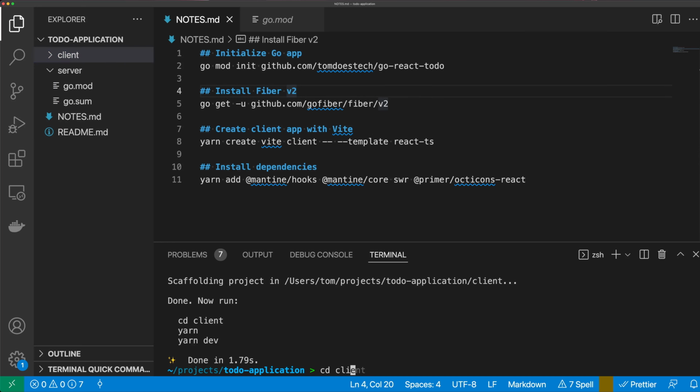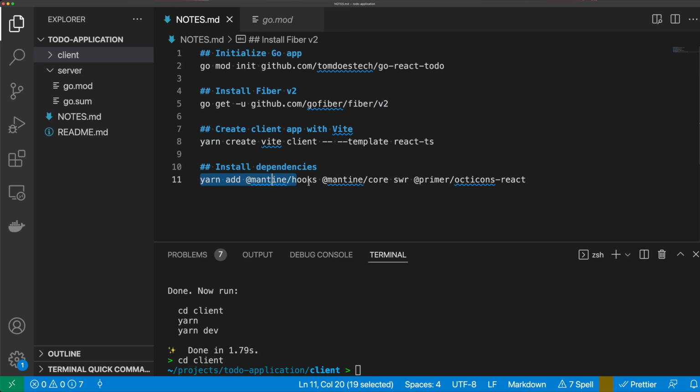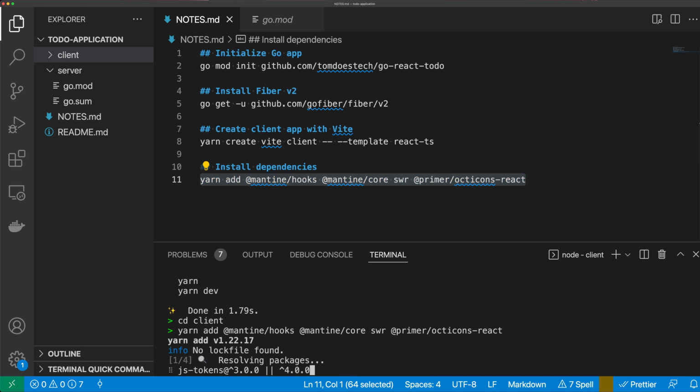I'm going to cd into the client directory and install some dependencies. We're going to use the Mantine hooks and Mantine core. We're going to use SWR for fetching our data. And we're going to use Octicons React just for a couple of icons. Let's copy that command and paste that into our client directory's terminal.